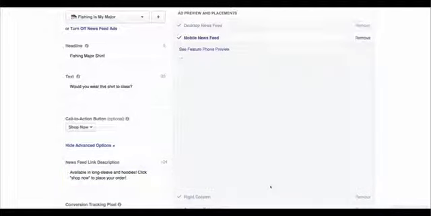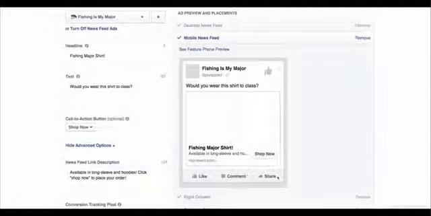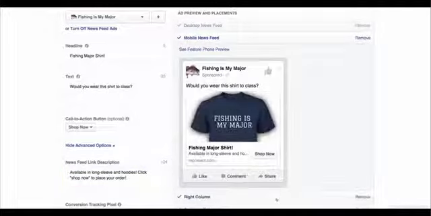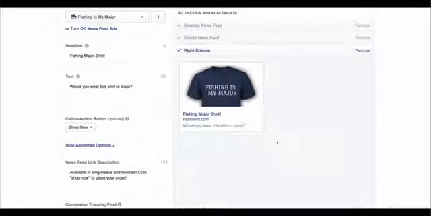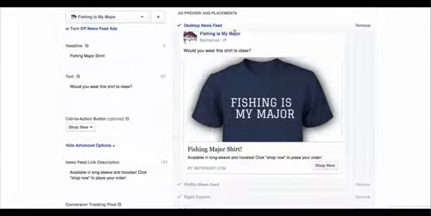And you can see that it's going to look good on mobile ads, right? And it's also going to look good on right column ads. So it's an ad that's going to provoke people to respond. And that's how you get your ads to go viral, is by provoking them to respond.